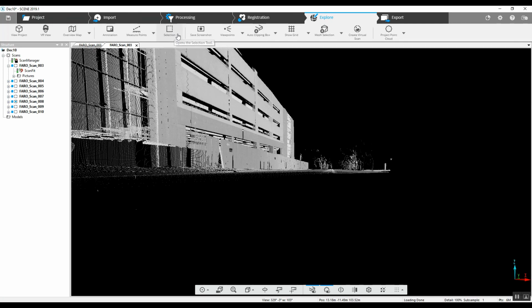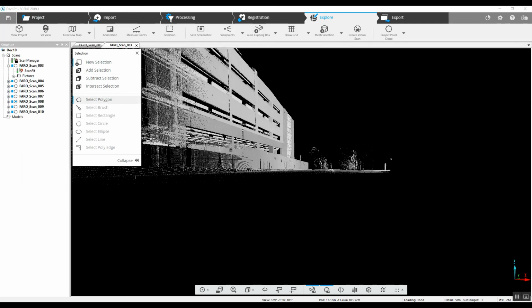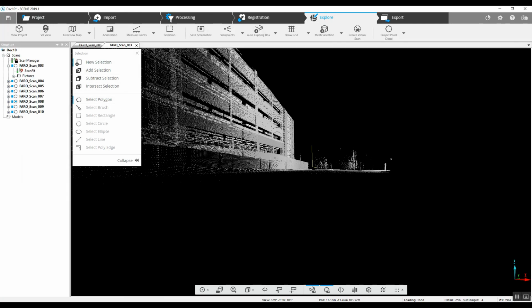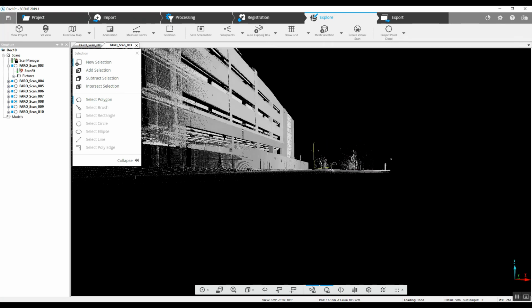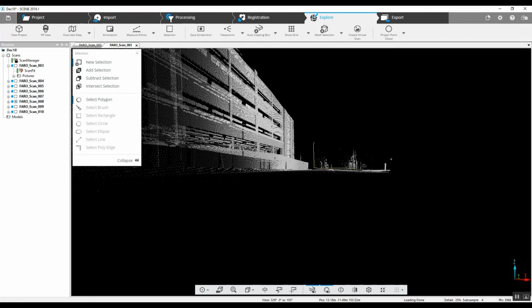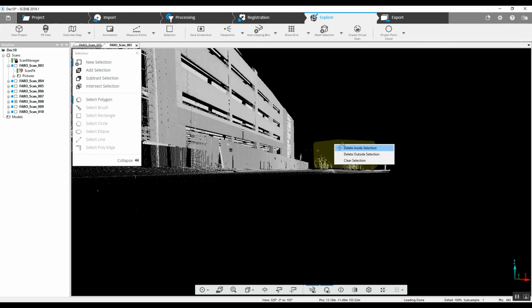We're going to use another selection here, this time a polygon. And without touching the road, we're going to try to capture as much of the actual traffic data as possible. Right click and delete inside of the section.